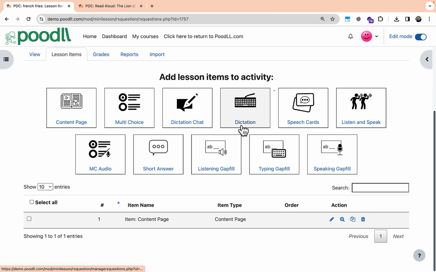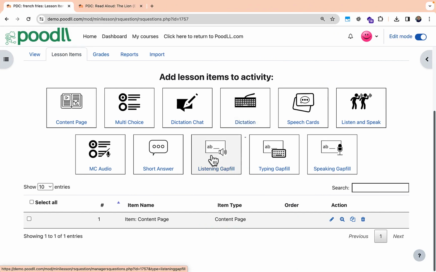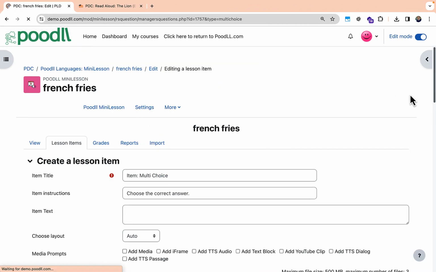Now the next question that we want to add here is what did the small man do? This is a multi-choice audio. So I'm just going to copy this one here. What did the small man do? In actual fact, it's not the video that I was expecting, so the questions here don't make perfect sense, but that's okay. Let's click on multi-choice.